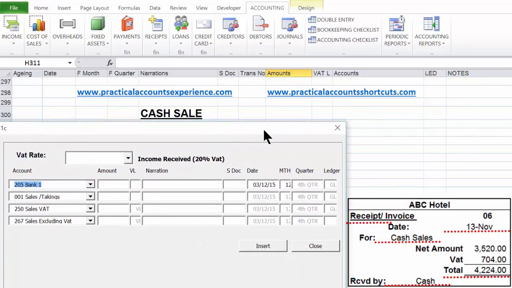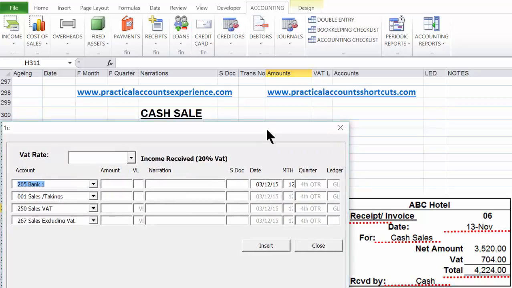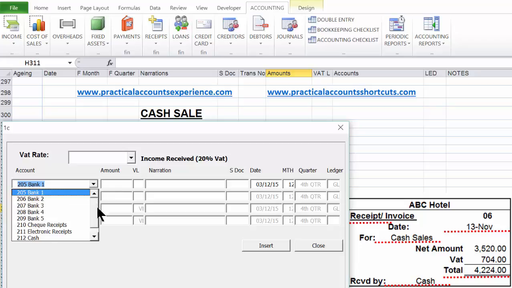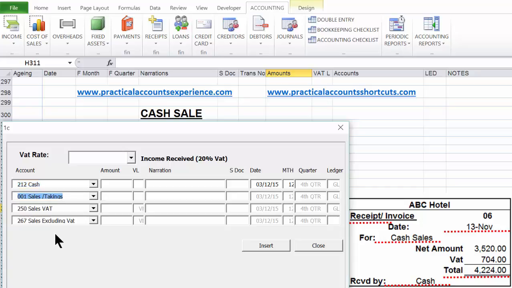When that is selected, we get some more rows for recording the VAT amounts. From our source document, the first task is to identify the account which received the money, the cash account. So we come to the drop-down, find the cash account 212, click on that. Click tab to identify the income account. Now this should be the sales account, and by default, the account is already selected since it is the first account in the chart of accounts.